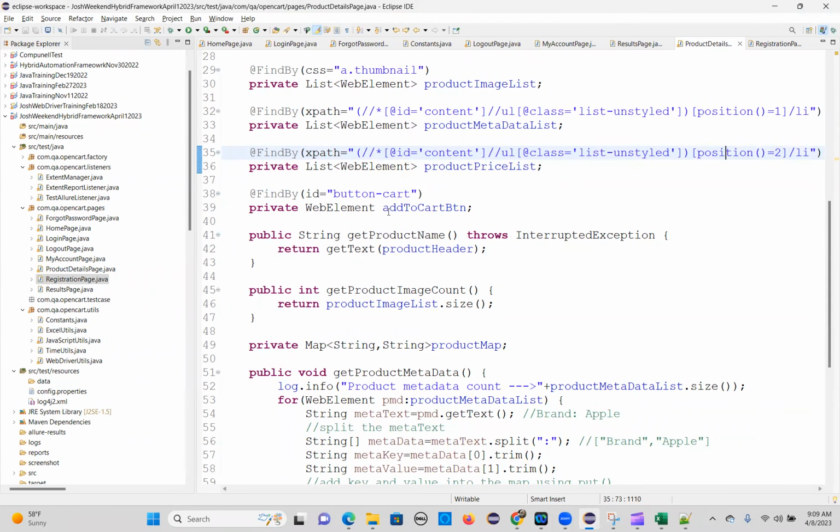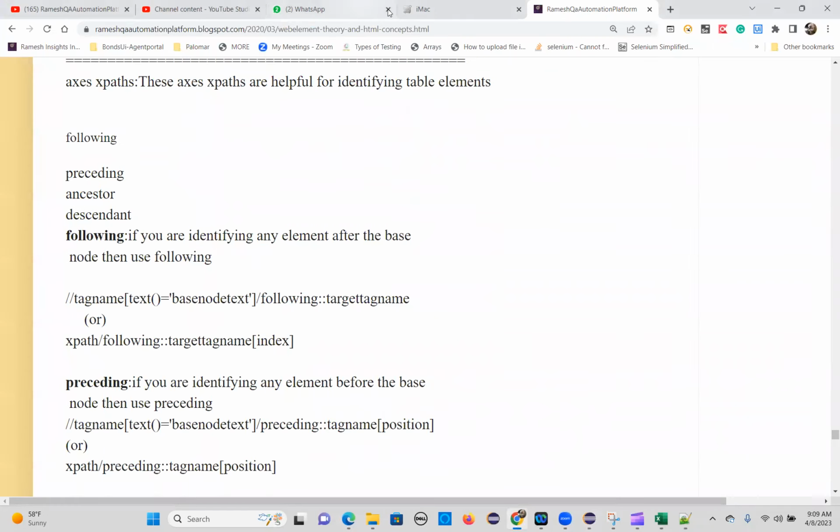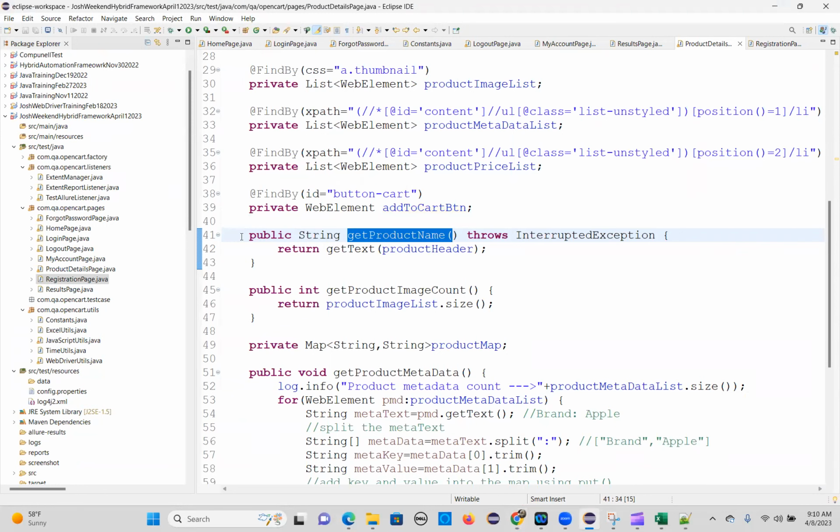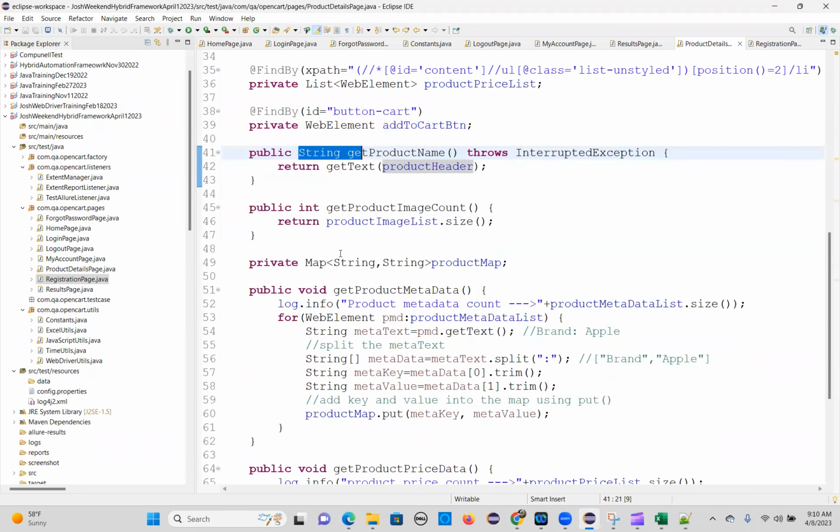Let's now get the add to cart button also, I'm identifying. And then string get product name. First we need to get the product name. The product header is there, right? This is the product header. This is the product name. I'm getting that product name from this web page. How can you get it? public string get product name, and return get text of the product name header element. The text it will fetch and store, and it is a return type method.